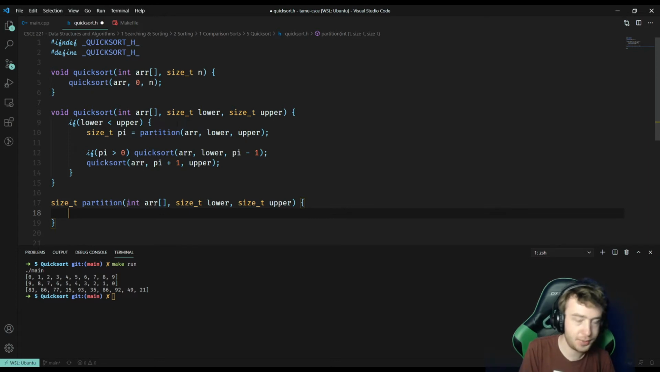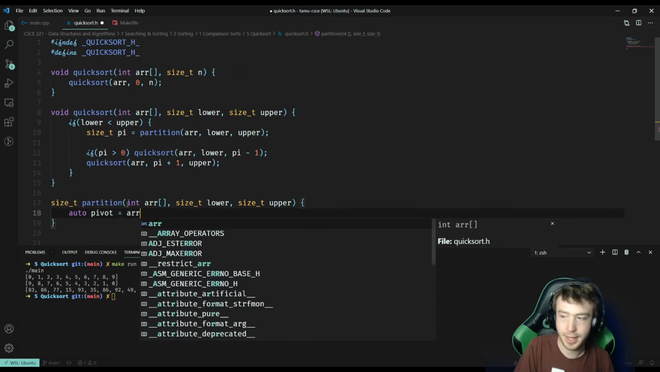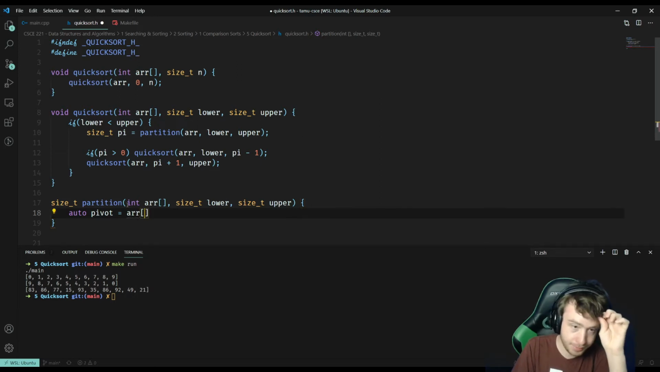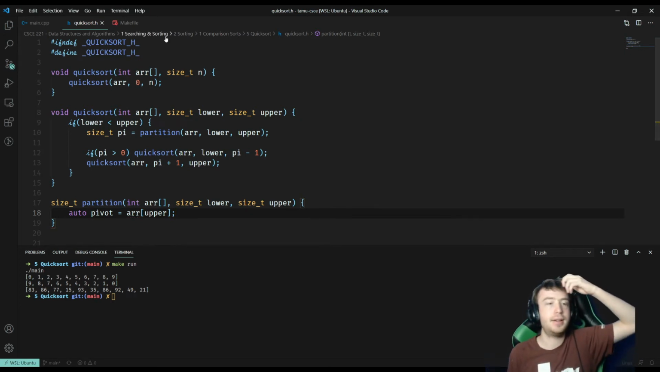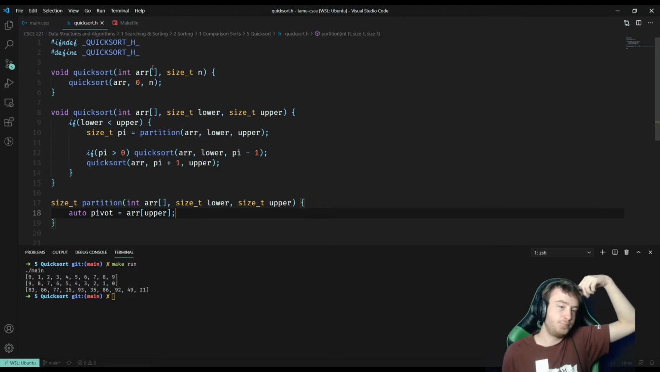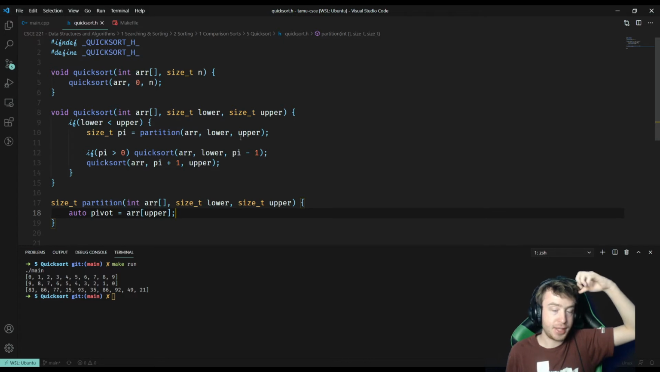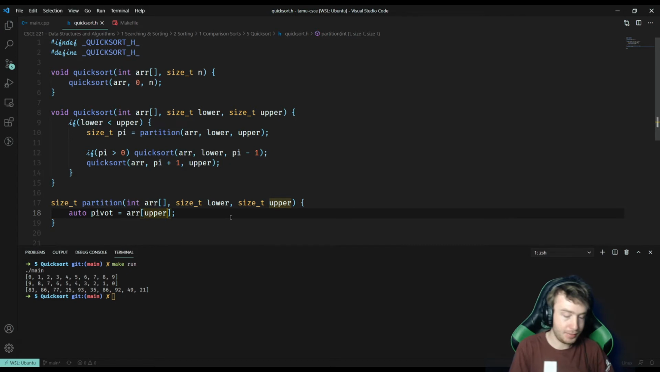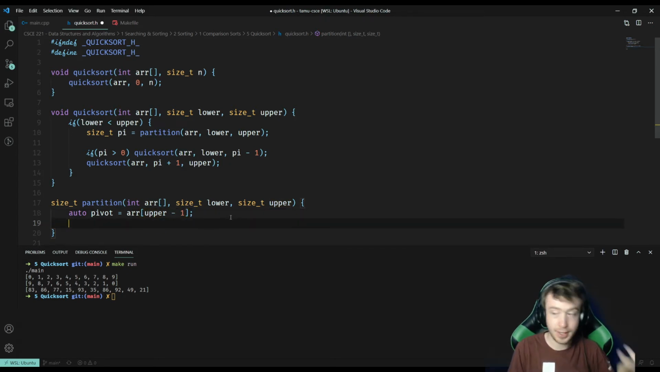So what we'll do here is we will just say auto pivot is equal to the last item in the list, which is going to be at array at position upper. Okay? The kind of trick here, though, is that remember how earlier we said that we weren't including upper? So that means it'll have to be at upper -1. So voila.